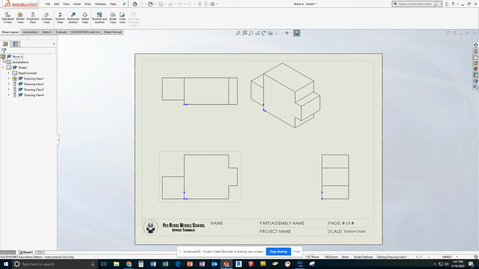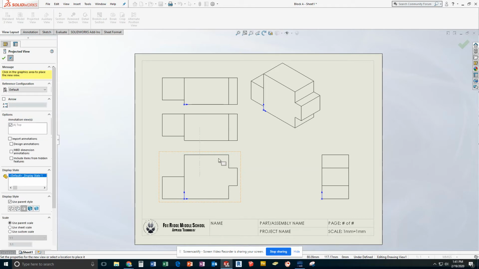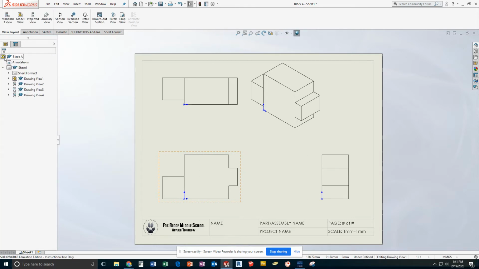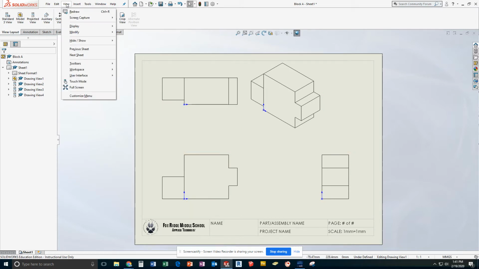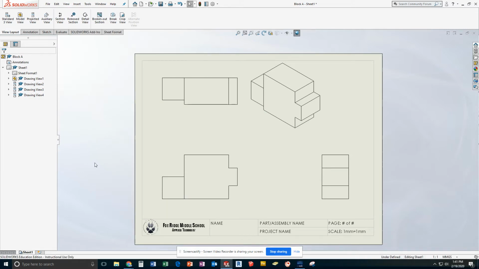Once I've got all four views, by the way, I'm going to stop briefly right here. If you don't get all four of these views, you can click projected view. Click your front view and then create those views again. Okay, so just in case you didn't get them all, you can create the views that way. Right now, you'll see I'm showing the origin on my drawings. So I'm going to go to View, Hide Show, and turn off origins so I don't see those.